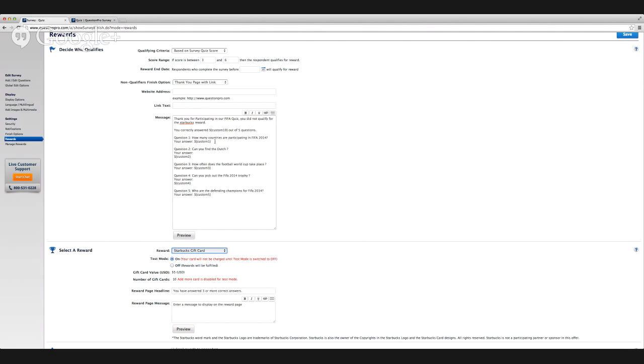This is very simple. If you've been a QuestionPro user, you'll know that these are simple custom variables.